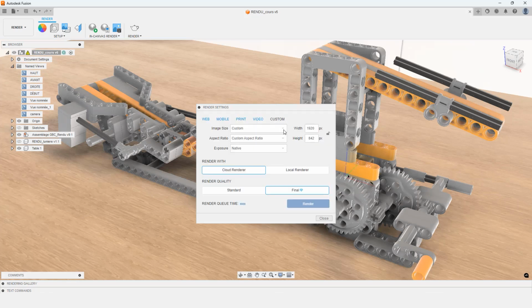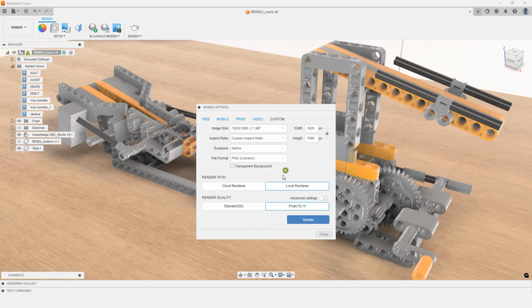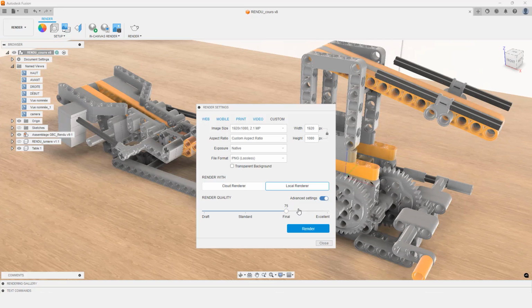I'll select a video resolution, which gives me a 16:9 aspect ratio that I can lock if I need to increase the values. I'll choose whether I'm rendering in the cloud or locally. In the cloud, we have standard or final quality. Locally, we also have standard or final quality. And if needed, there's even a button, advanced setting, to go for excellent quality. In this case, I'll stay in the cloud, set it to final, and click on render.